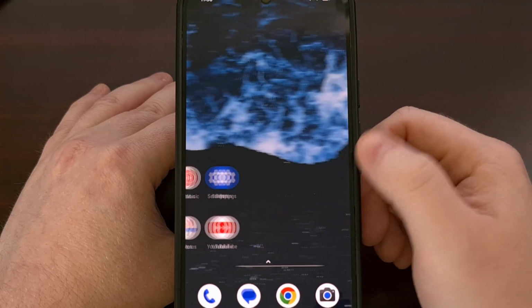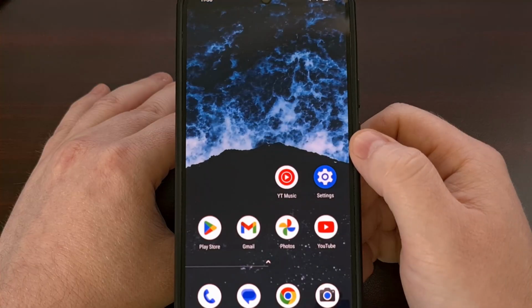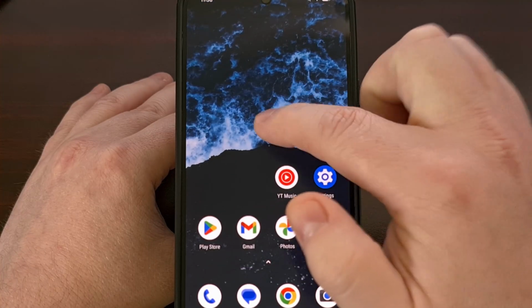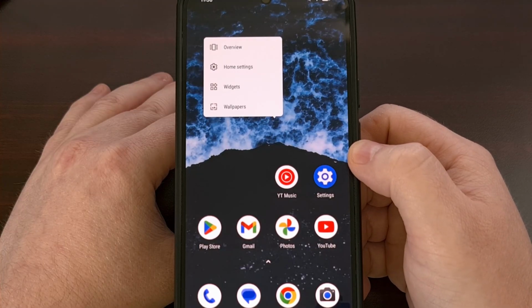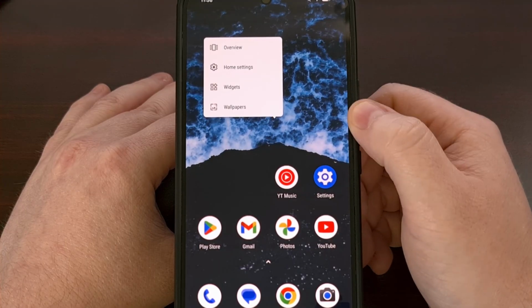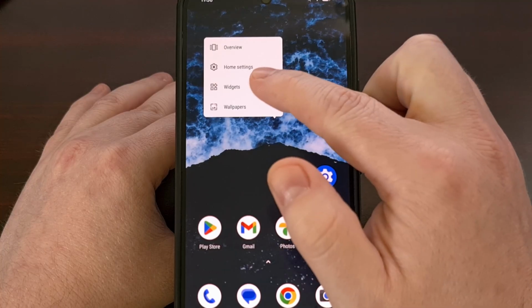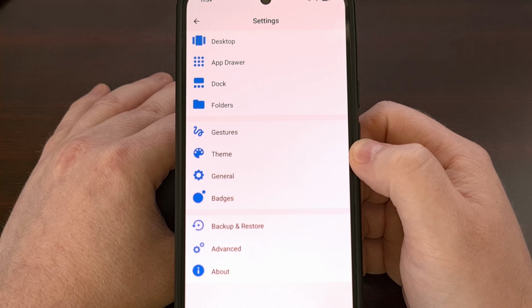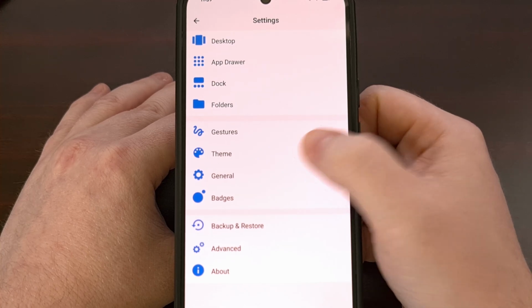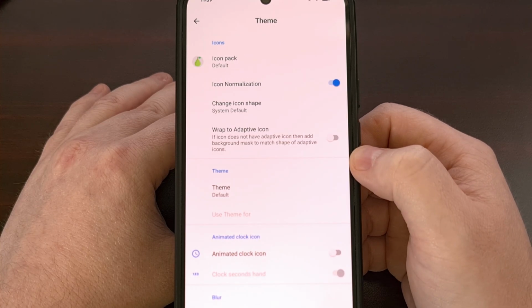After that icon pack has been downloaded, we can then proceed to set up our custom launcher to use it. So we're going to go back to the home screen, and then we're going to perform a long press gesture on an empty spot of the home screen. This is going to bring up a menu where we can then dive into the home settings of the Pear Launcher. And then from here, we're going to tap into the theme section.